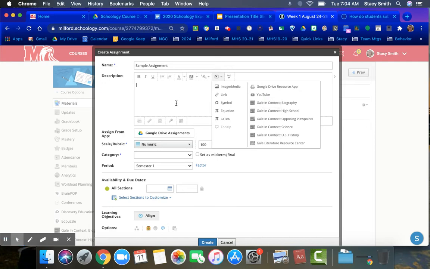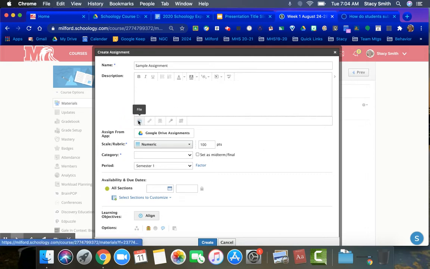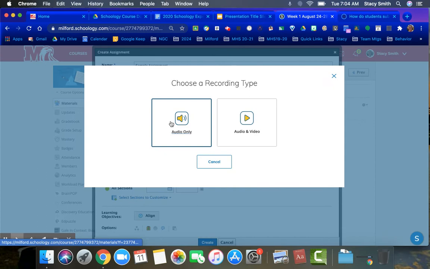If you already have written this assignment description in a PDF, you could upload it here from a file. You could link anything that's in your Google Drive. This is also resources, pulls from Google Drive and YouTube, if there's any videos that go with your assignment. You can also add an audio or video recording. These have been updated over the summer.